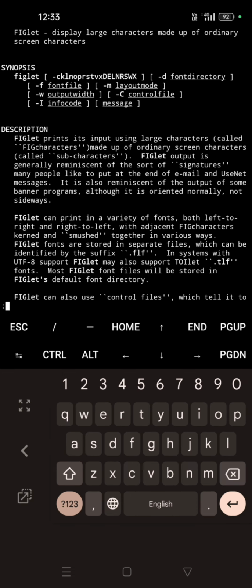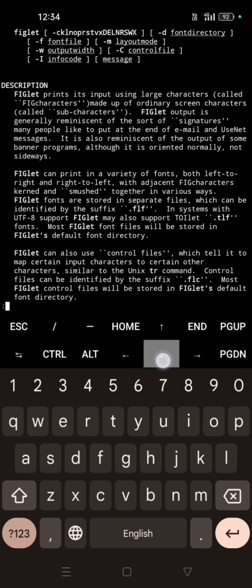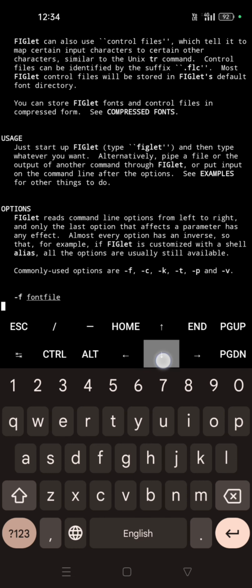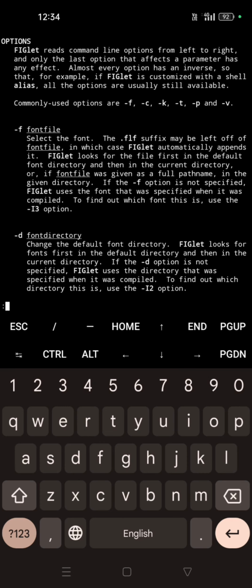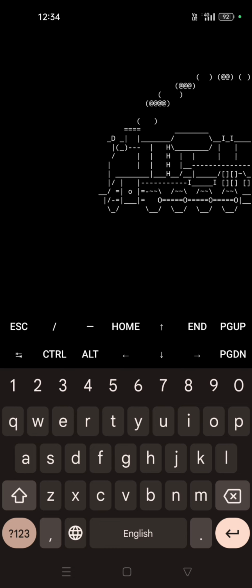What you can do using the info tool on the figlet package. Done. Using Ctrl Z, I'm going to the previous page. So instead of the info tool, you can use the man tool to see the description of any package. Suppose I already installed the sl tool. Using the sl tool you can run the train.